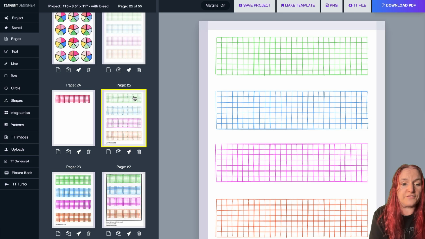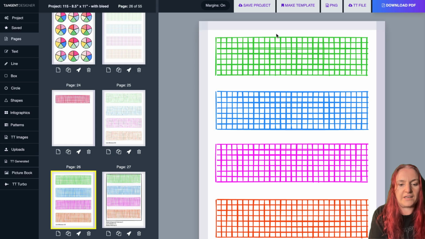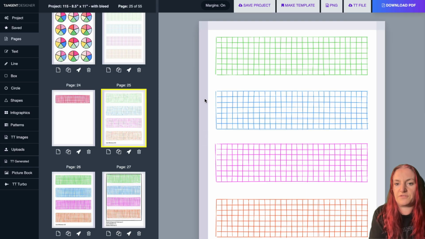So I have a couple of examples here, and I'll put these in the TT file. There's line thickness 0.5. And then there's line thickness 2.0. And you can see it creates quite a different effect. So depending on what you're going for in your books, you can play with this.